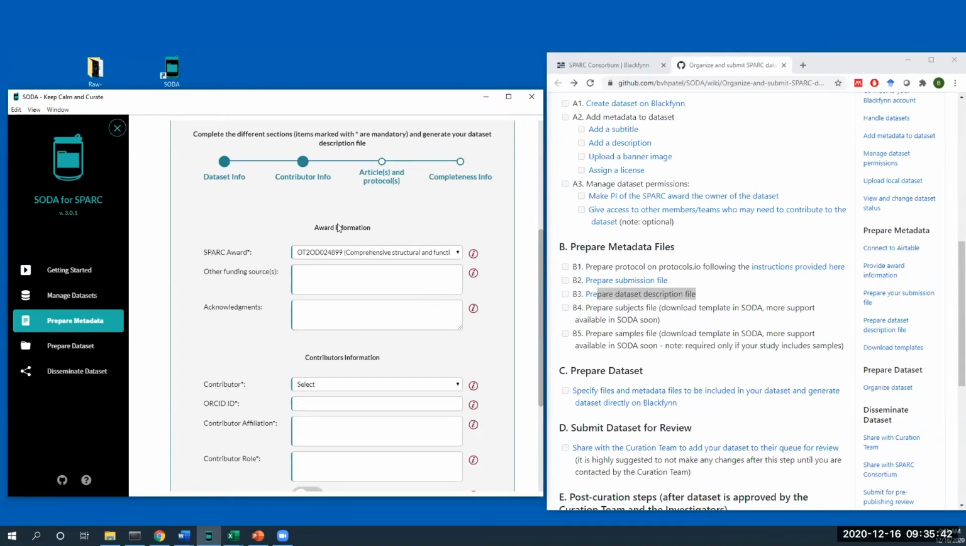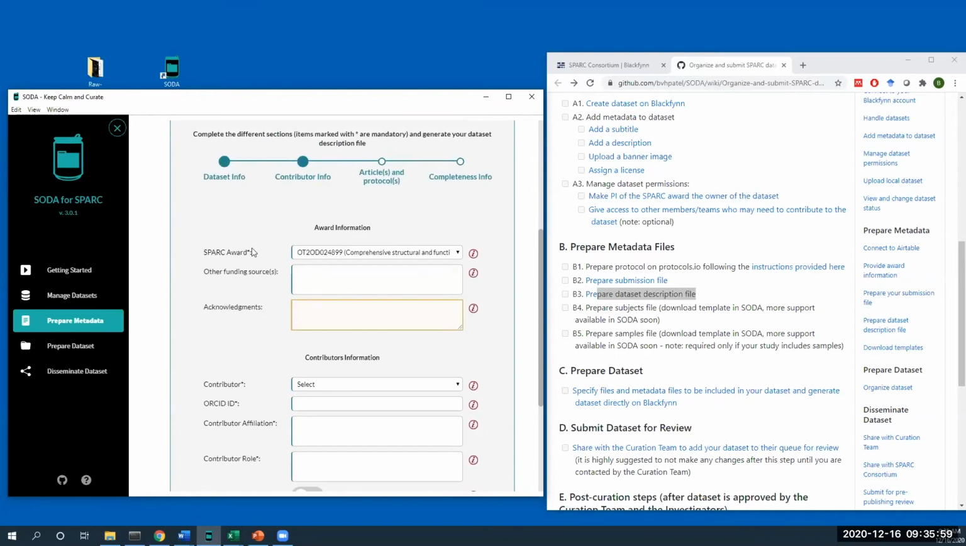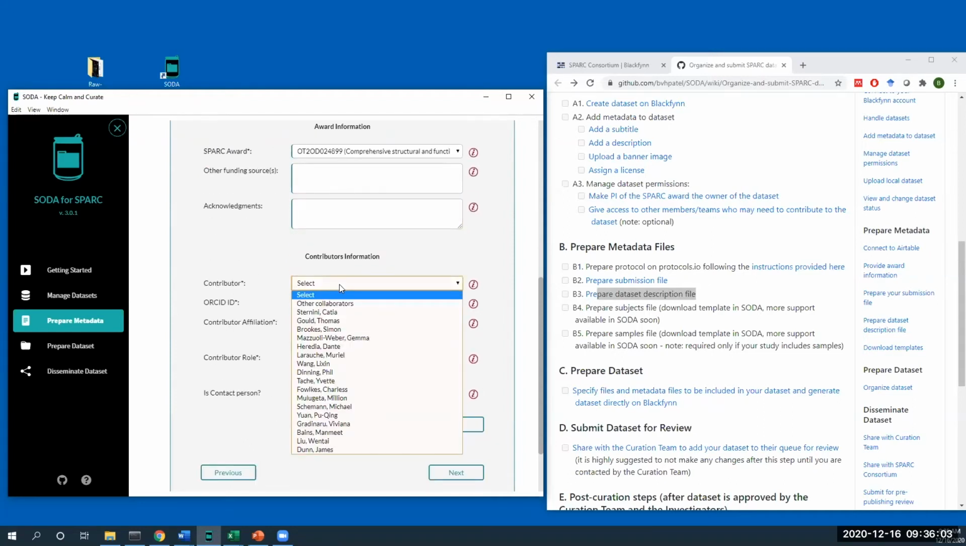The next thing is to provide award information. The SPARC award is mandatory, and again, we already have selected that, so it's already there. You don't have to worry about that, and you could enter additional funding source and acknowledgements if you desire. You could note that we have marked with a little star all the mandatory fields, so it's easy for you to track.